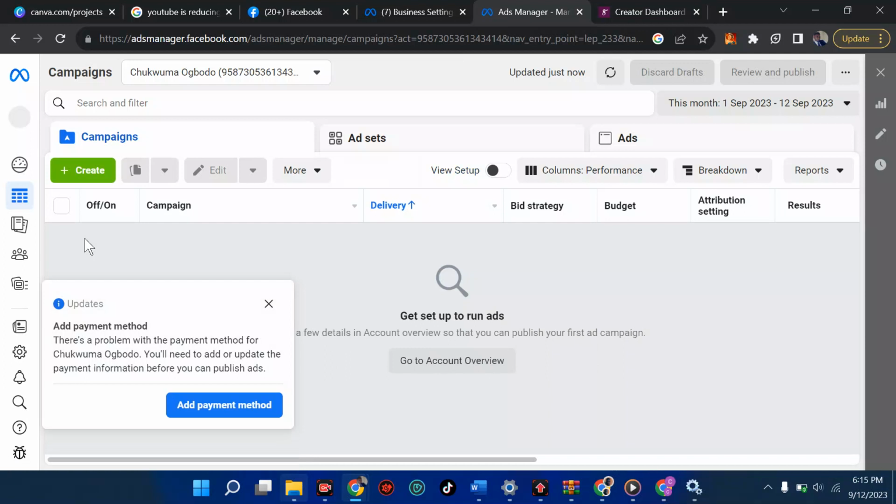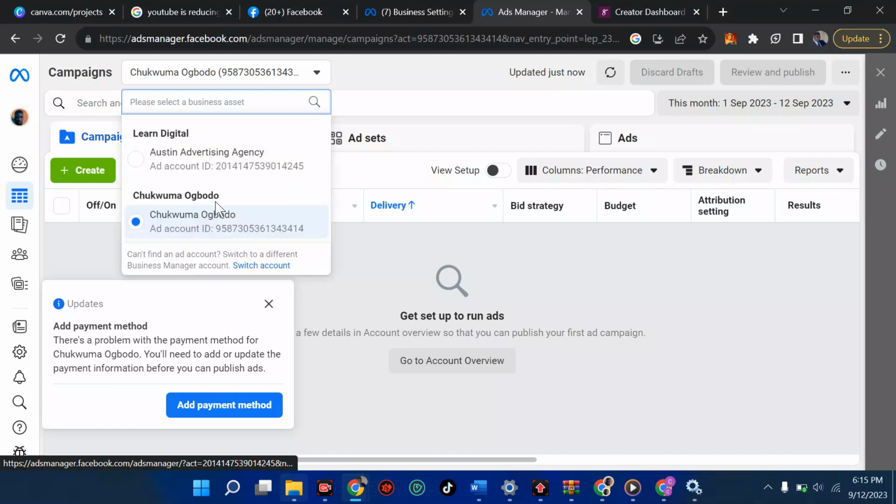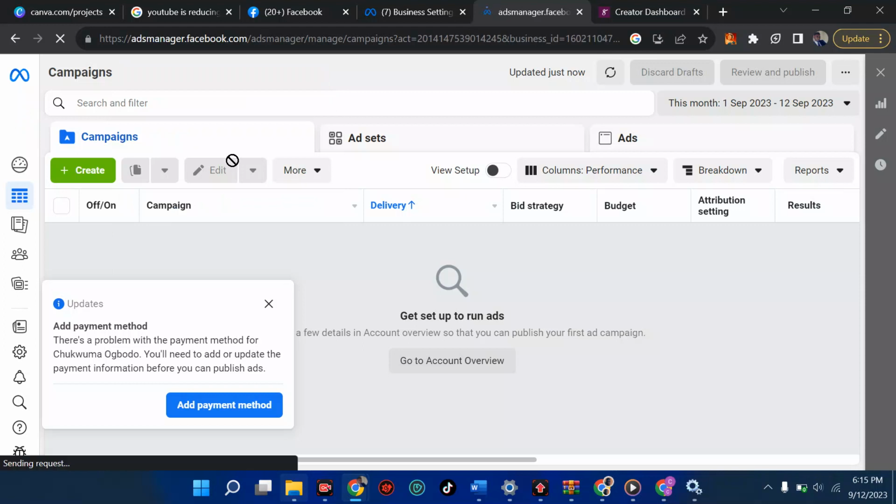But let's continue. So this one, you can see this add payment method, because I really don't use this one. This is my personal ad account. I don't want anything to happen to it. So what I do is I create another business account so that I can run with that. Yeah, so I'm going to pick this one now and move on.